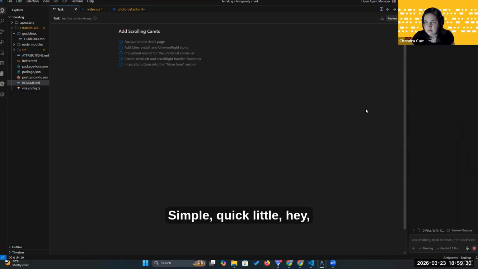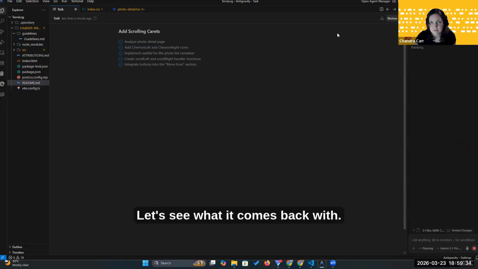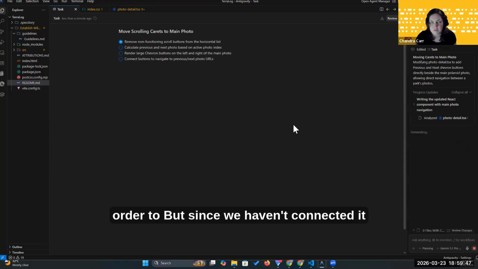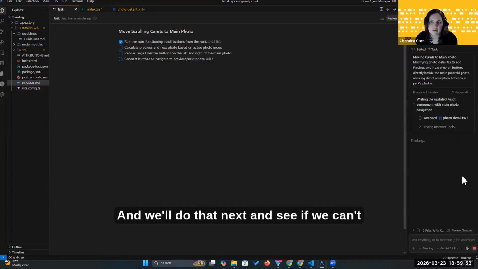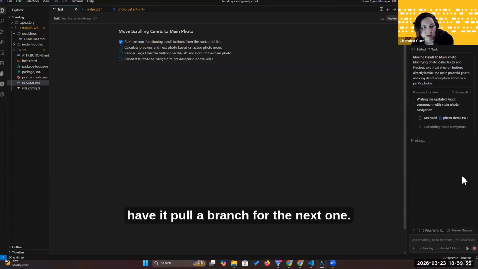All right. Simple, quick little, hey, you didn't do it quite right. Let's see what it comes back with. A lot of the workflow now is iterating on the small details just like this. And ideally, you should still be creating branches in order to make small changes. But since we haven't connected it to GitHub yet, it's not going to do that. That was a step that we should have done earlier. And we'll do that next and see if we can't have it pull a branch for the next one.